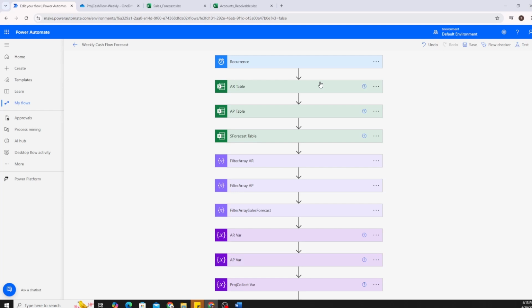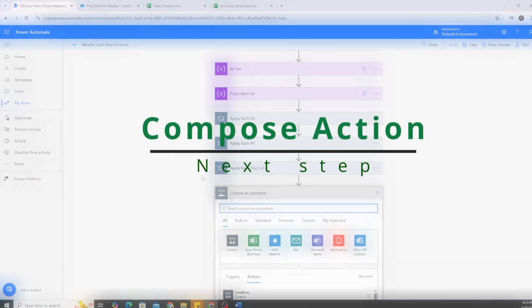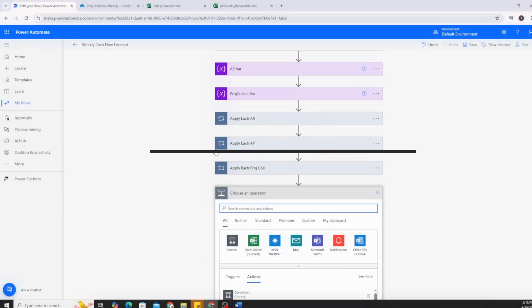Let's just complete the final few steps and shape this up in a presentable format. For our last step, click on new step. Next, we will create a new variable or compose action, which will add the values from each of the 3 variables we incremented above, so we get one final value.